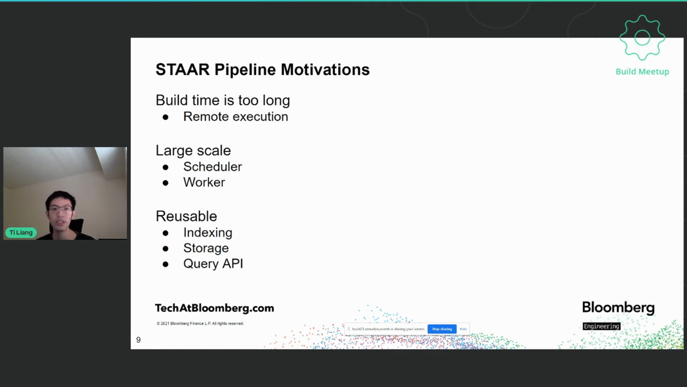Also, considering that we have thousands of packages building every day, we also want to make the static analysis scalable. So we created a scheduler and workers to help us organize and execute jobs. Furthermore, we want the results of the analysis to be reusable. For example, we want to query results of an analysis on a specific package later on. So we have to index package results and store them permanently and provide an API for users to query the results.